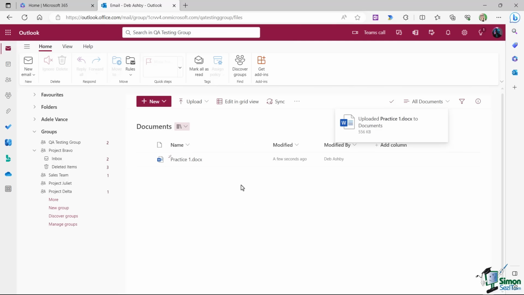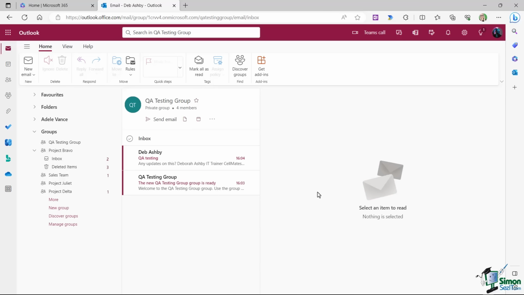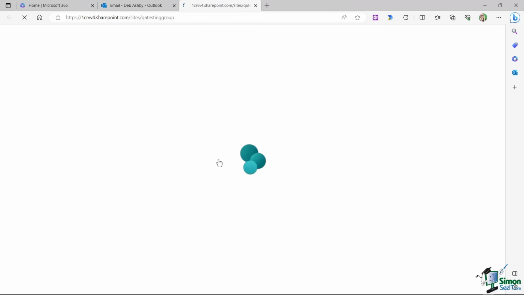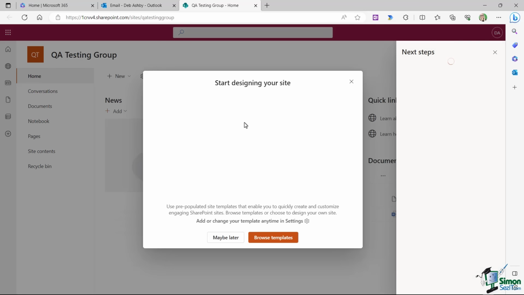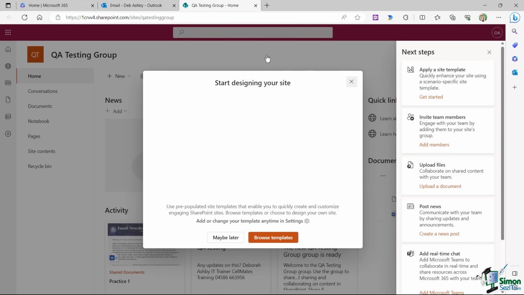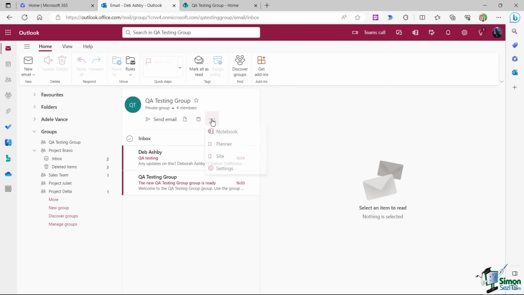And the final step was just to ensure that you know how to jump across quickly to the SharePoint site associated with this group and also the team notebook. And we do both of those things by clicking on the three dots. We can jump across to the SharePoint site by clicking on Site. There it is, QA Testing Group. And we can access our team notebook by doing something similar, but this time we're selecting Notebook.